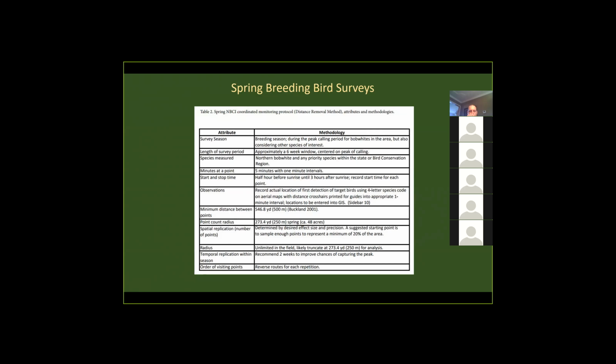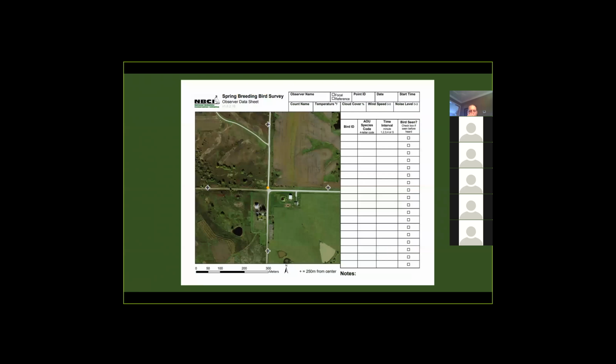Obviously, we'll point you to the manual after this, and you can read some more about them if you want to. But this is an example data sheet. So on our website, we actually have downloadable data sheets. They come with a GIS file even, so you can set up your own aerial map photos and make it pretty simple to take these out in the field after you set the aerial map. Those are available to you for free.